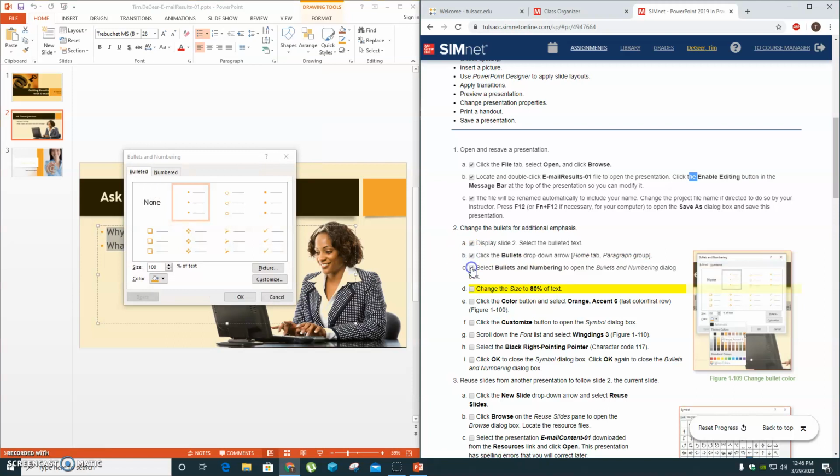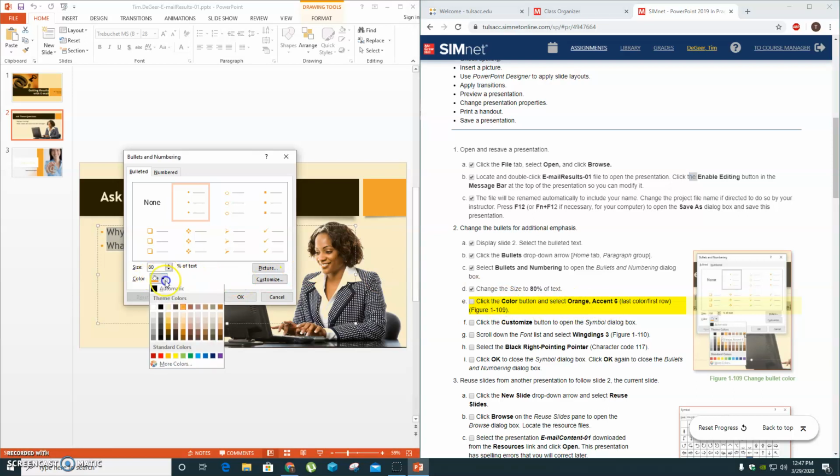Tick these guys off. Wants us to change the size of the text to 80%. You see it's currently 100%, so we're just going to reduce that down to 80. Or you can just type 80 in the box here. Good to go. It wants us to change the color and make it orange accent 6. So our little color, a paint bucket here, that tells us it is the last color on the first row. So we're going to go over here, orange accent 6. Looks brown to me, but whatever.